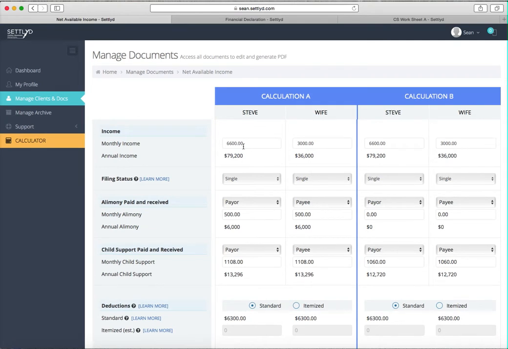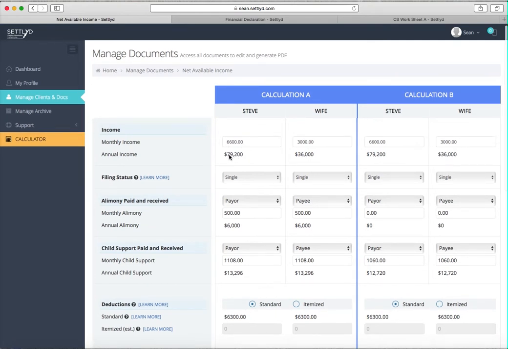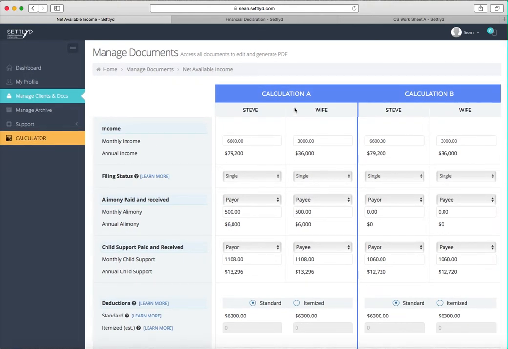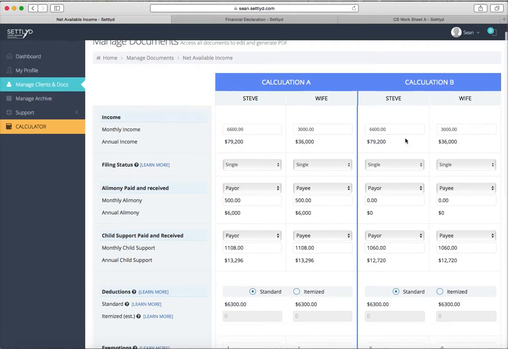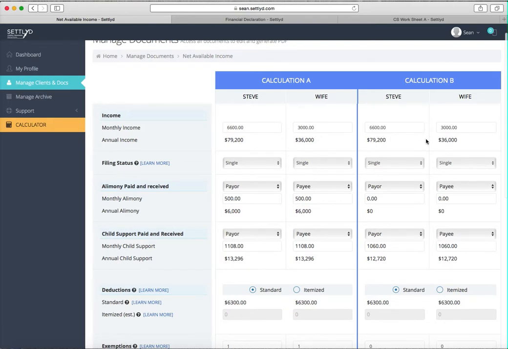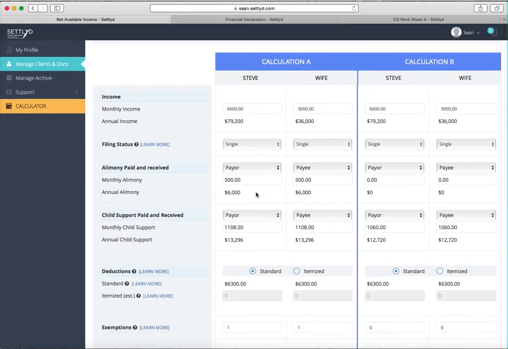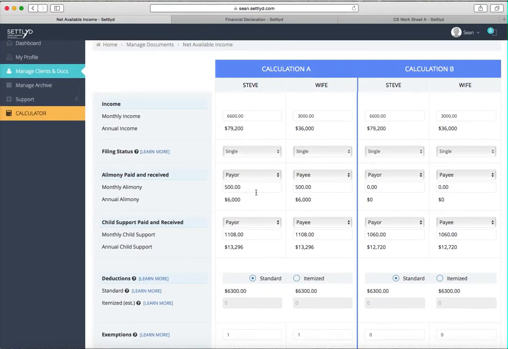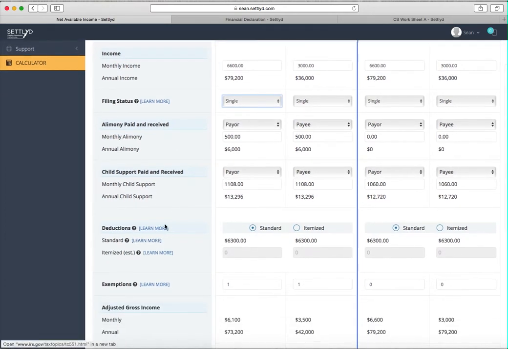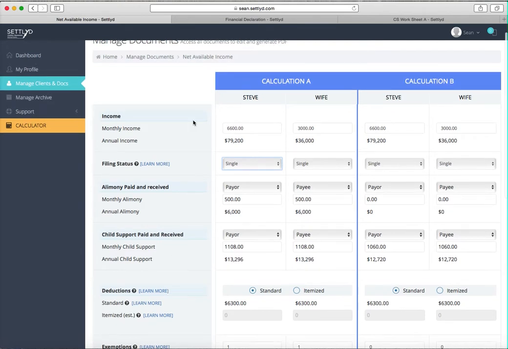Well, we know, for instance, that Steve makes $6,600 a month, or $79,200 a year, against the wife's $3,000 a month, or $36,000 a year. The net available income calculator is set up with a side-by-side comparison, and each column is unique to that individual. What we've done is we've replicated the income figures. This is not an excuse for filing taxes. This is not a shortcut, but it takes into account current IRS information as far as different filing statuses, deductions, exemptions, and the like. Well, what we've done here is we've said, let's run a side-by-side comparison.